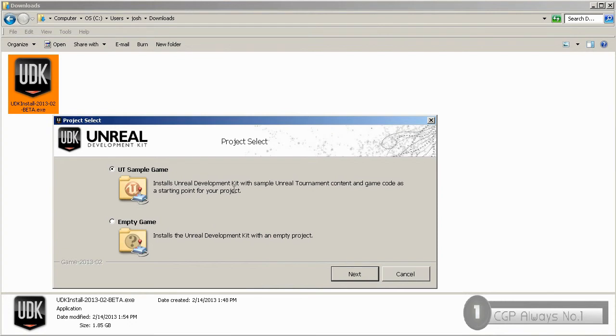Now, it's going to give you a type of project that you want to create. You can use a UT sample game, which is going to include all of the Unreal Development Kit with its sample Unreal Tournament content and game code and things like that. And it's going to help you get a game running much faster. Now, of course, it's using the existing code for an Unreal Tournament game. So if you don't want that and you want to start from scratch, you can use an empty game.